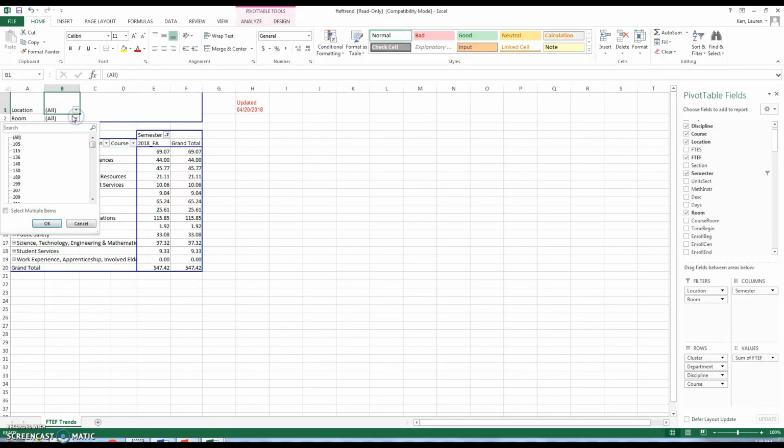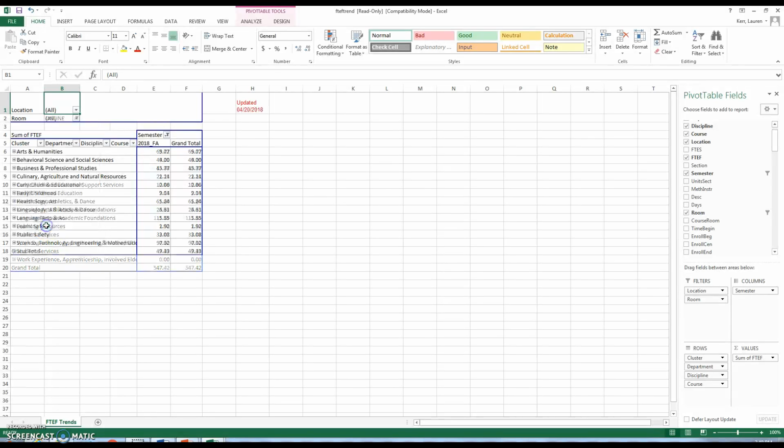We're going to click the drop down, and now since there's a ton of rooms, rather than scrolling through them all, we're just going to search for online. Okay, and then just make sure that's clicked, and click OK. And now it's limiting to all classes that are located in the room called online. So that's going to grab all of the online courses, regardless of how they're cataloged with their location.